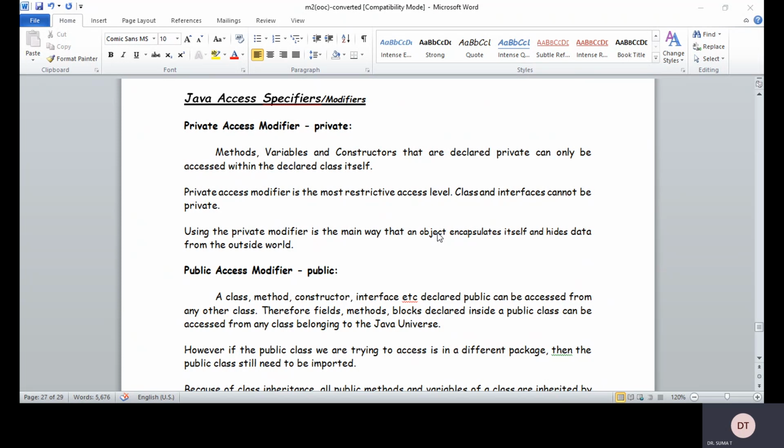Perhaps the most important thing to understand about a class is that it defines a new data type. Once it is defined, this new type can be used to create objects of that type. A class is a template for an object, and an object is an instance of a class. The two words, object and instance, are used interchangeably.